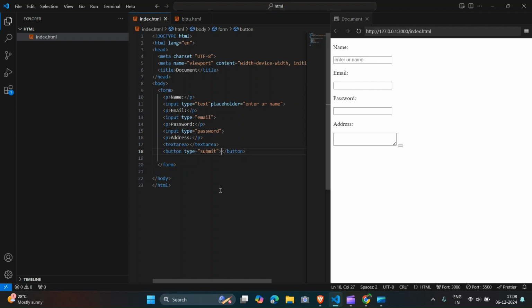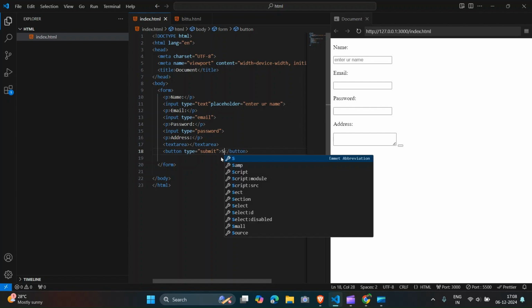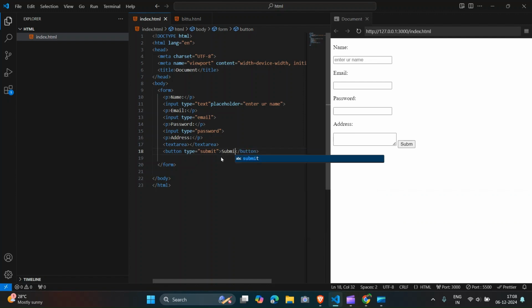We have to name this button also. So the submit button should be like this. You will see this submit button like this. Let's go to the web page and click on the refresh button. Yeah, it is visible to us.